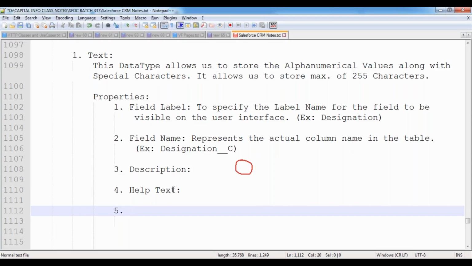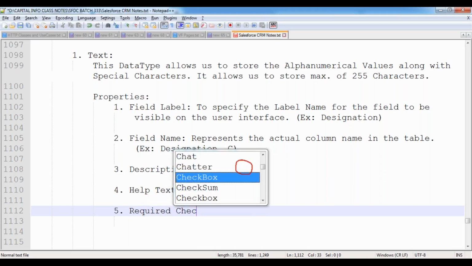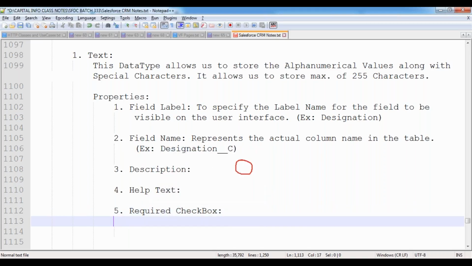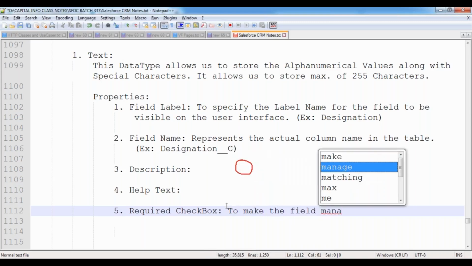Next, the fifth property. The fifth property is the required checkbox. That means, for example, if you want to make this column mandatory, then we have to make this field required. So select that required checkbox. Required checkbox is used to make the field mandatory.